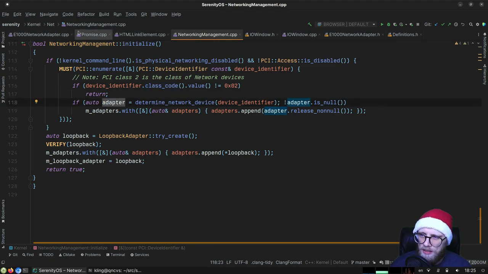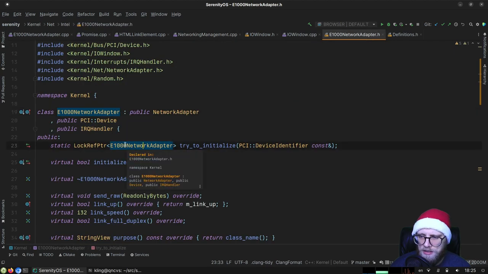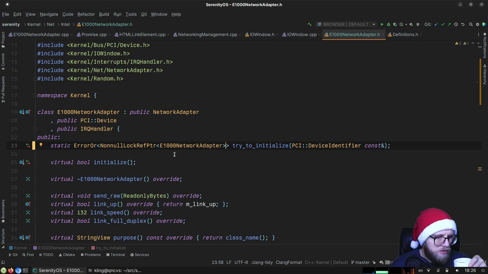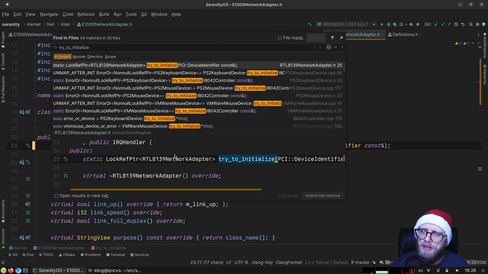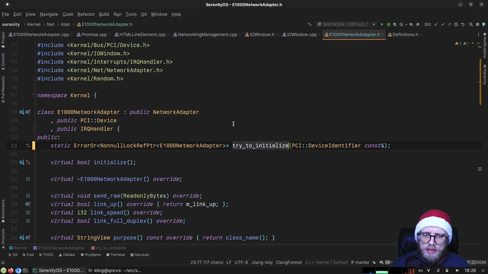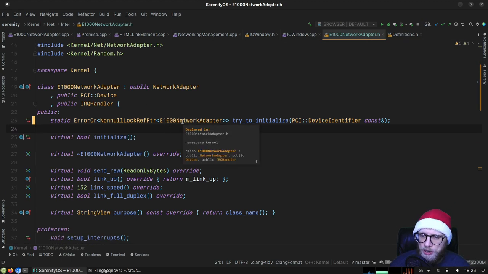So I think the fix here is going to be these APIs have to start returning ErrorOr instead of just a LockRefPtr. And then it can be a non-null LockRefPtr because we don't have to use null to signal that something went wrong. So I wonder how many of these we have. Okay, quite a few, and they're not just all network card things. We'll start with just the network adapter ones.